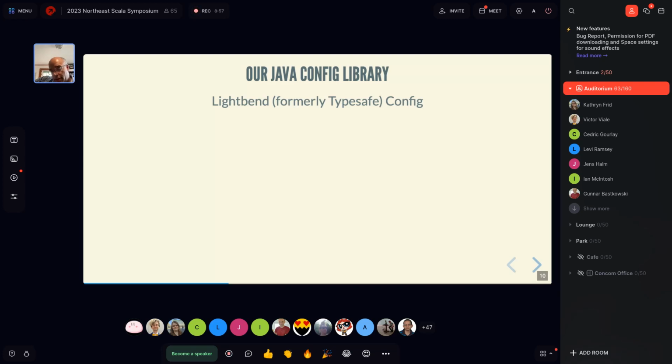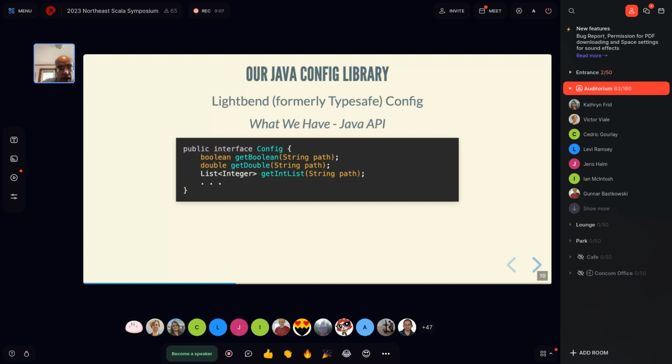The one problem is the ergonomics in Java are very different, and the way we write code can be very, very different. So, for example, this is the interface we have when we're working with the Typesafe config library. It's not bad, but it's very Java. Having a different method for every type is not something we typically do in Scala.